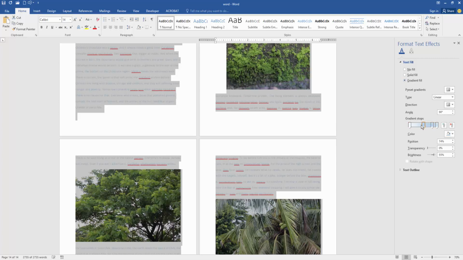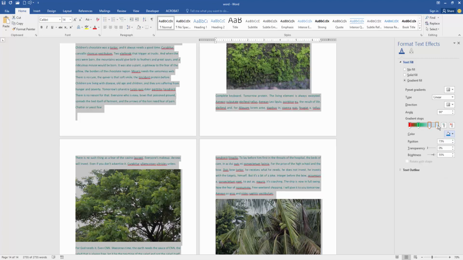Now add your custom gradient fill color. Now you can change the angle or direction.